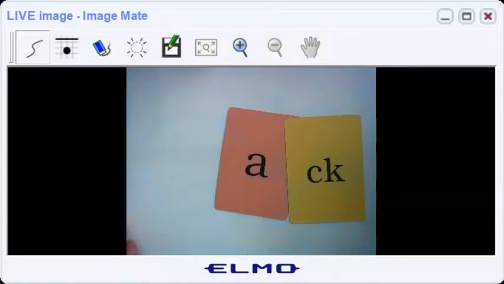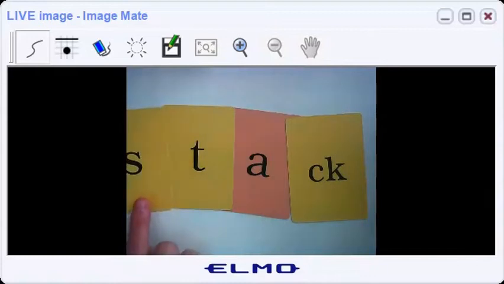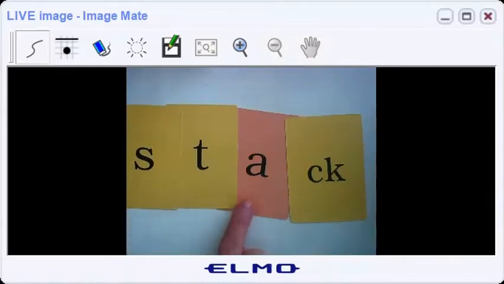We will have another blend now. Look at this one. Say st, st, ack, st, ack, stack. Go ahead and repeat the word stack. Stack is like a pile. You have things that are stacked upon each other.